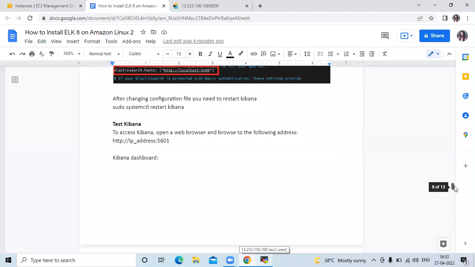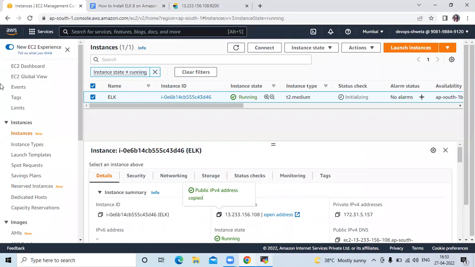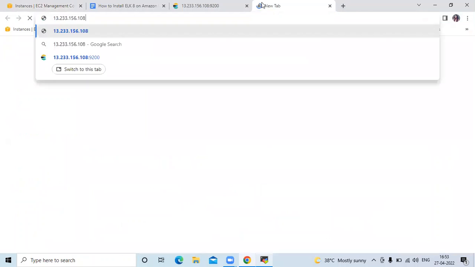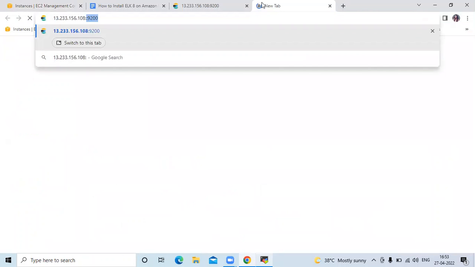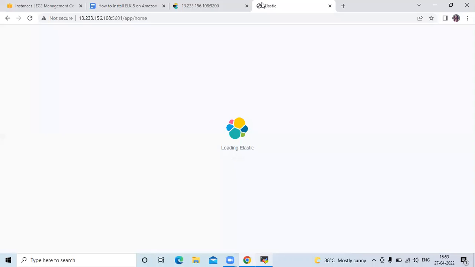Now the next step is test Kibana. So to access Kibana, open a web browser and go to the following address. Firstly we need to copy your instance IP and then paste it in your browser, and the Kibana port number is 5601. You can see it's loading Elastic. So wait for a few seconds, it takes a few seconds.